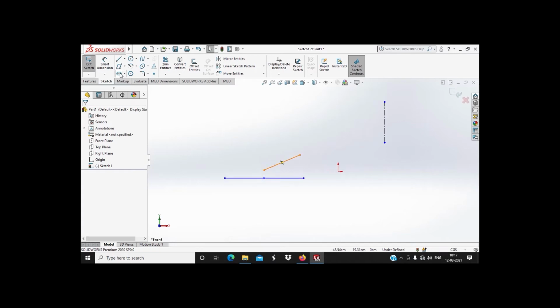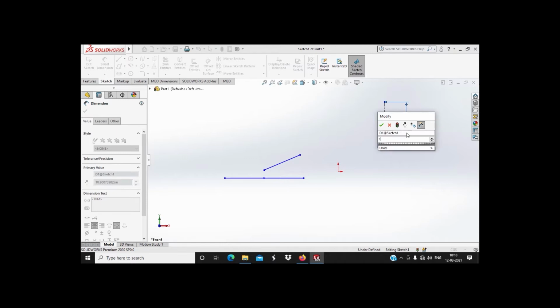Next, let's see how to give dimension for these lines. For that, select Smart Dimension. For giving the length for this line, click on this line. This length will appear. We can change the length here.